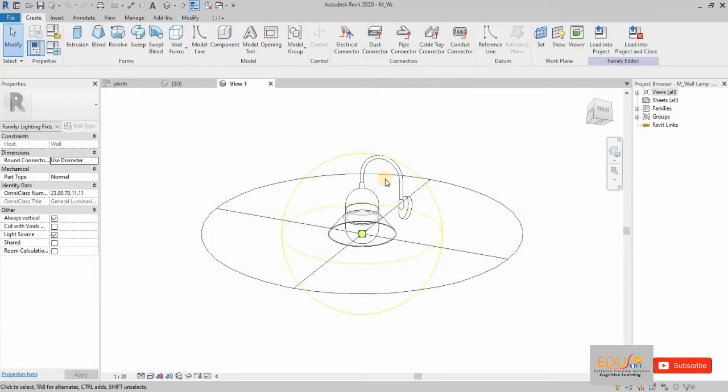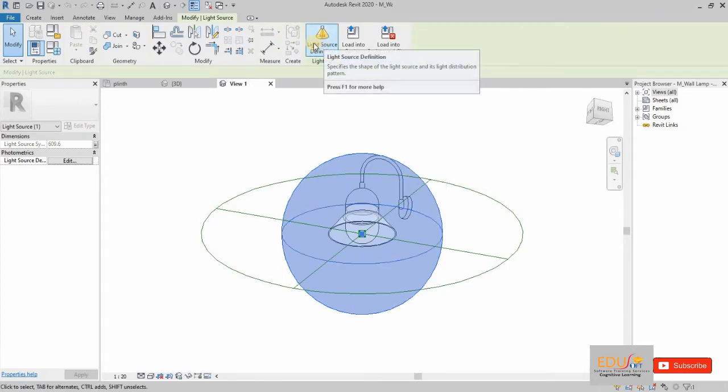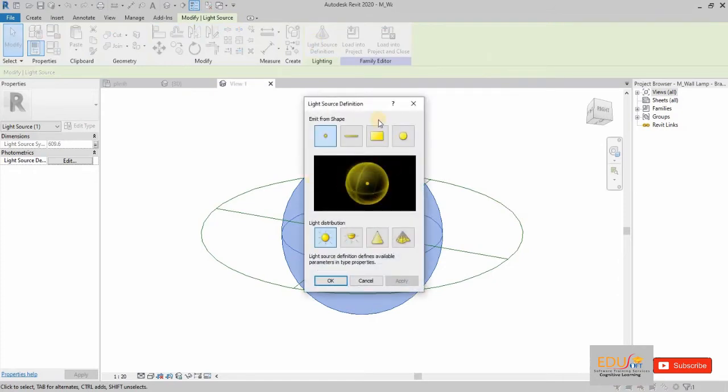Now we are inside the family file of the light fixture. Select the light source and click on Light Source Definition. Now a dialog box is opened. Here we are choosing photometric web for getting our required light effect. Photometric web light describes the intensity of a light source at a point on a spherical grid.